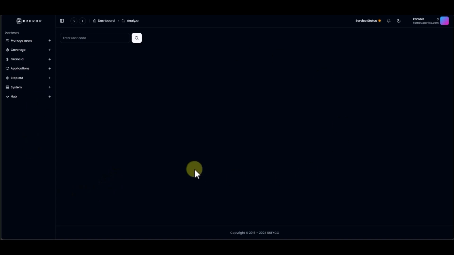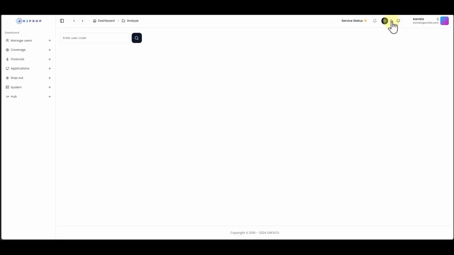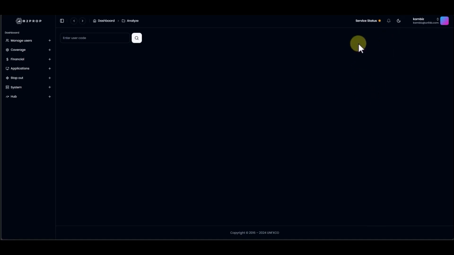There are several sections on the main page. On the left menu, the path of the pages you enter is shown here. Your service status and also the light and dark themes are available here. You can also enter an account for analysis right on this main page.